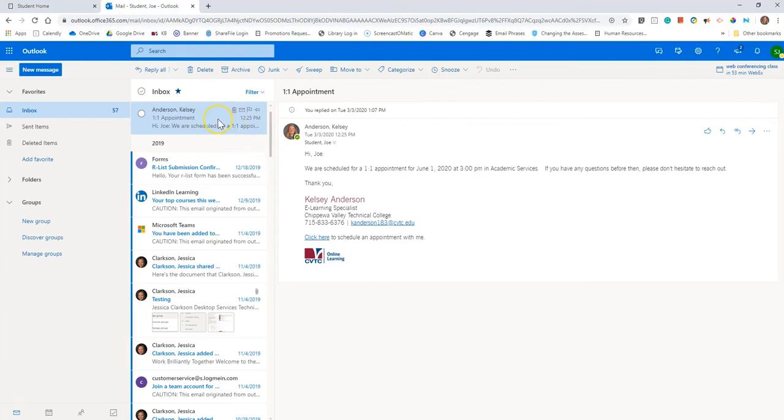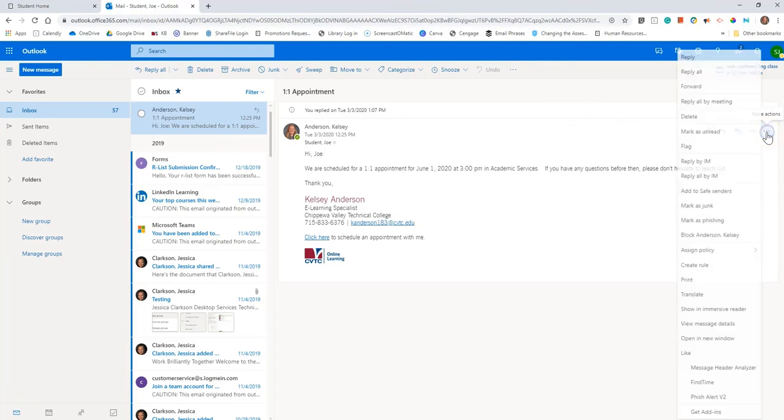If I'd like to delete this message, since I've replied to it, I could simply click on the delete button here, or since it's selected and it's open in the window along the right-hand side, I could click delete up in this menu. Lastly, notice that you get options along the right-hand side here, and you can click more actions to choose from this list as well.